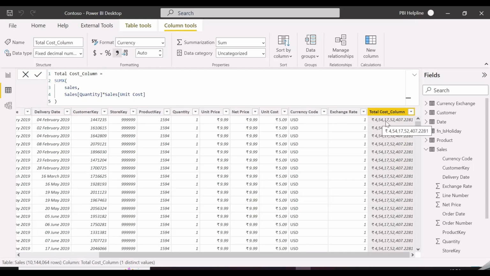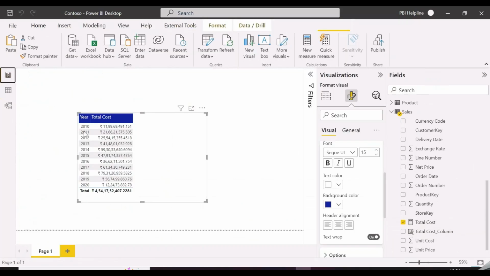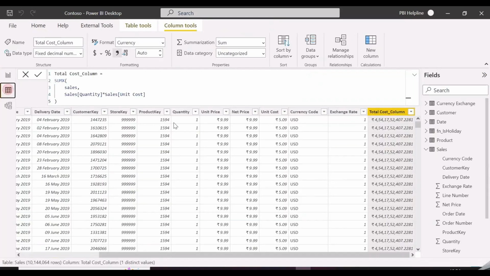We notice that the same formula is working differently in a calculated column, and it is actually computing the total cost over the entire table for each row. Let's look into the formula of the calculated column and try to understand row context and the filter context there.